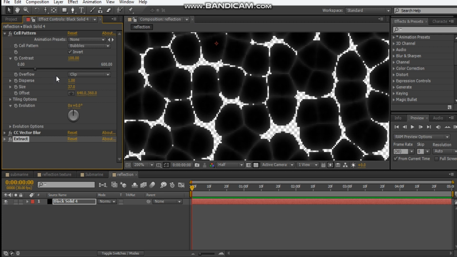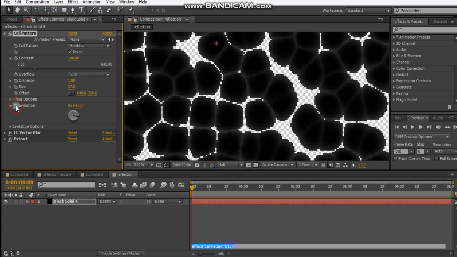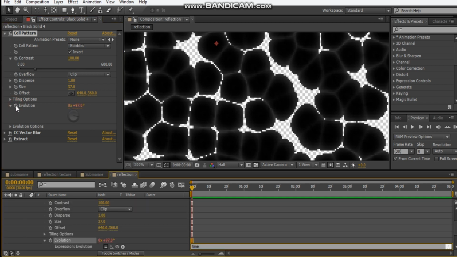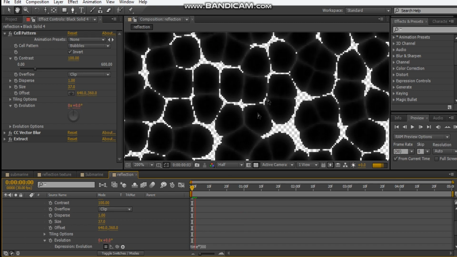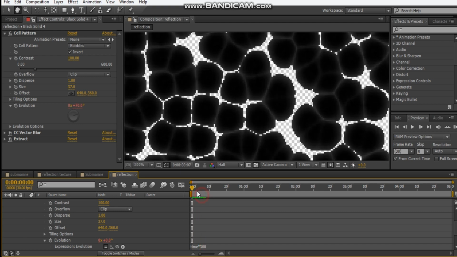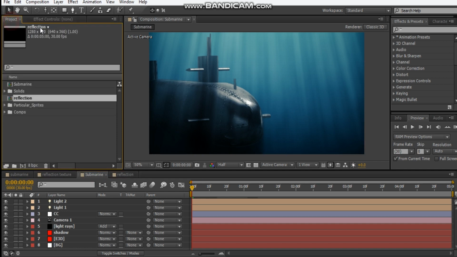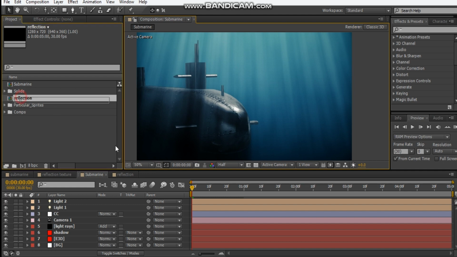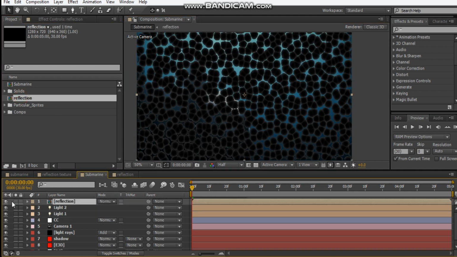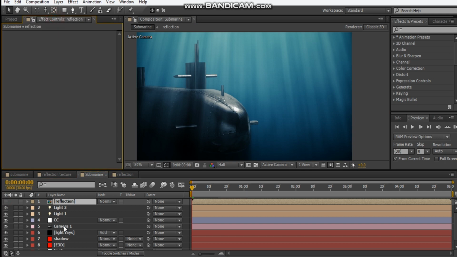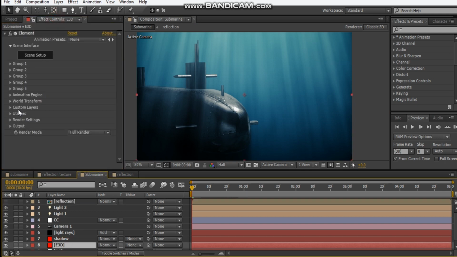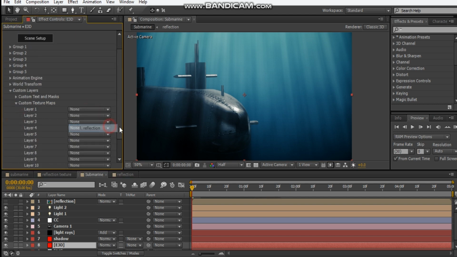Okay, so now we're going to evolve this. So hit Alt stopwatch, try this time maybe 300, and then that'll just move around over time. Okay, cool. So come back into our submarine, and then we're gonna grab the reflection, drop it in here, shut the eye off, and we're just gonna go into E3D and go to custom layers, texture, and set it to reflection.